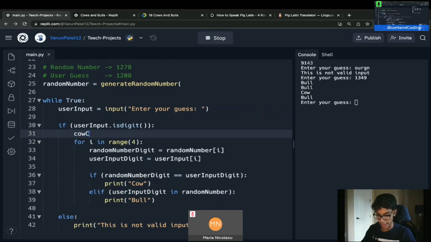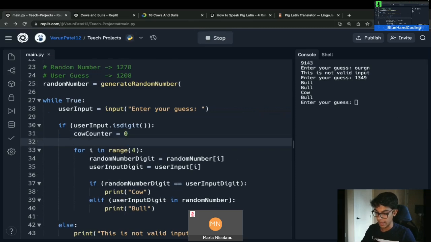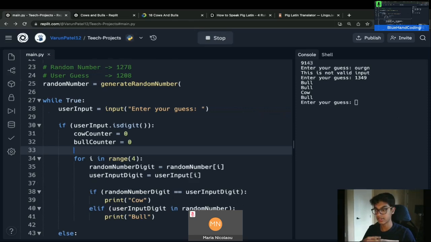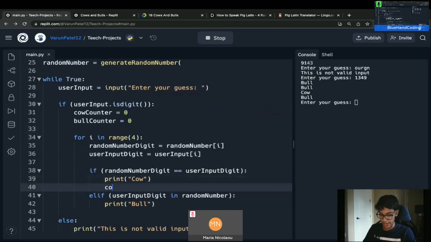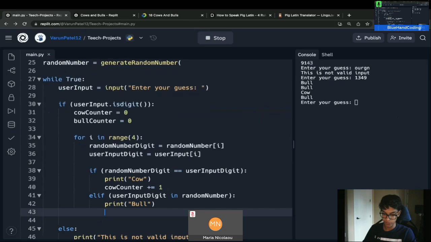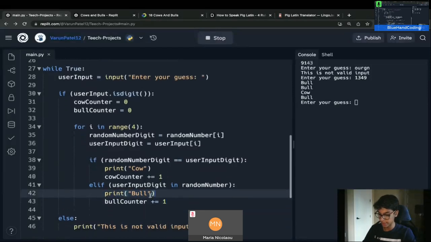We'll call it cow counter. We'll set that equal to 0. And then we have our bull counter. We'll set that equal to 0 as well. Because again, we just started, so we have no values there. So again, where we have cows, we'll just add 1 to our cow counter, plus equals 1. Where we have our bull, we'll just add 1 to our bull counter. That's pretty straightforward. So actually, I'll leave these in here for now.